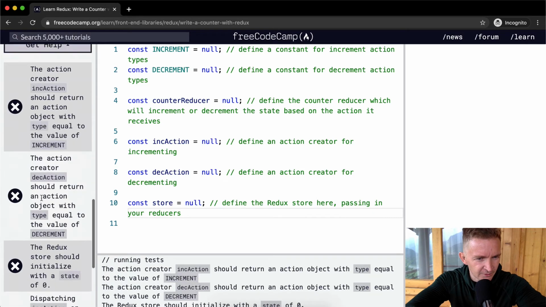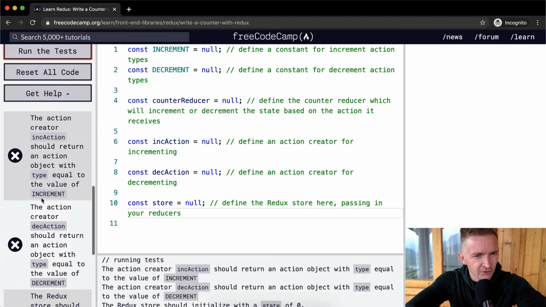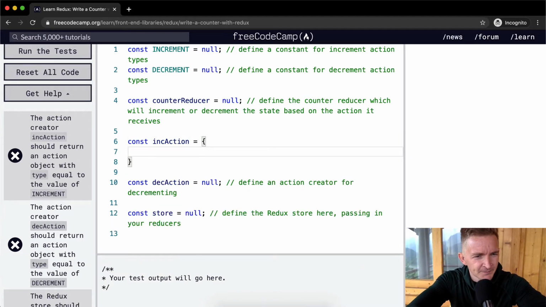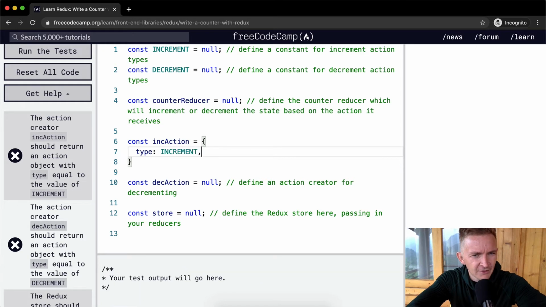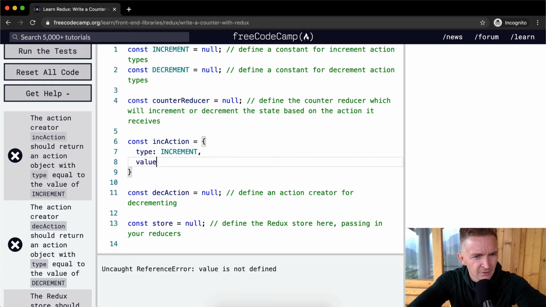Let's run the test just to start off with. Okay, everything fails. The action creator, okay, I'm wondering if this is the best way to go through it. The action creator, increment action, should return an action object with type equal to the value of increment. Define an action creator for incrementing. Okay, should return an action object. So we're going to have an object with the type, which is equal to increment, with a type equal to the value of increment.